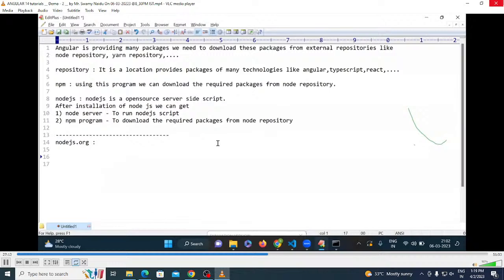What is TypeScript first of all? TypeScript is a superset of JavaScript. What is the meaning of superset? Already I told you. It is providing all features of JavaScript. Everything available in JavaScript it is providing here. Along with those features, it is also providing some additional features, which we will discuss. So TypeScript is nothing but the superset of JavaScript.